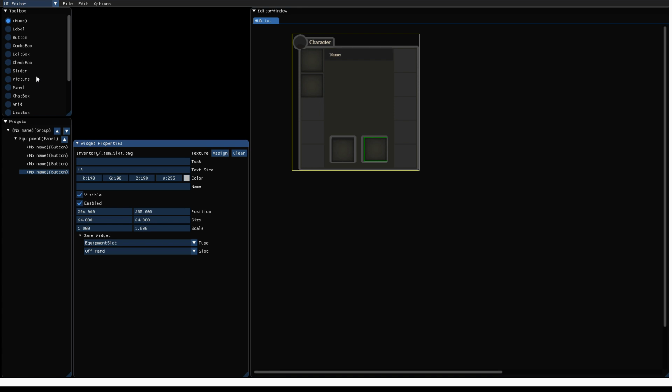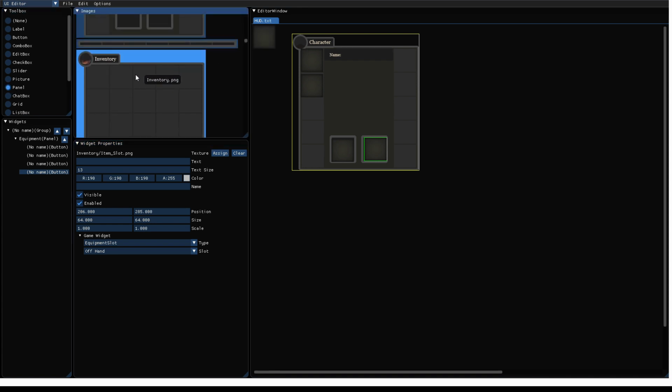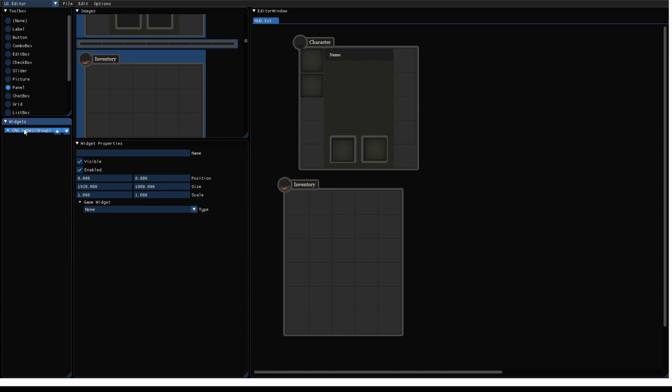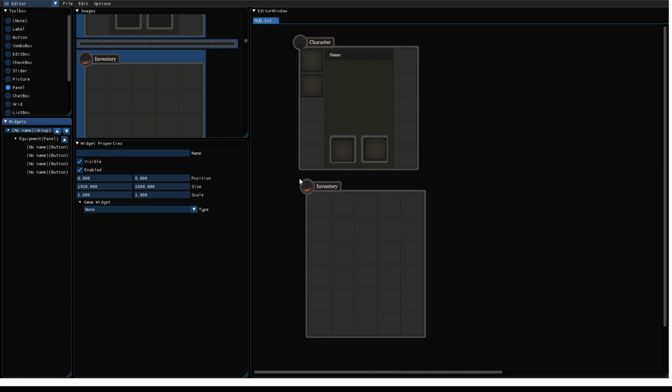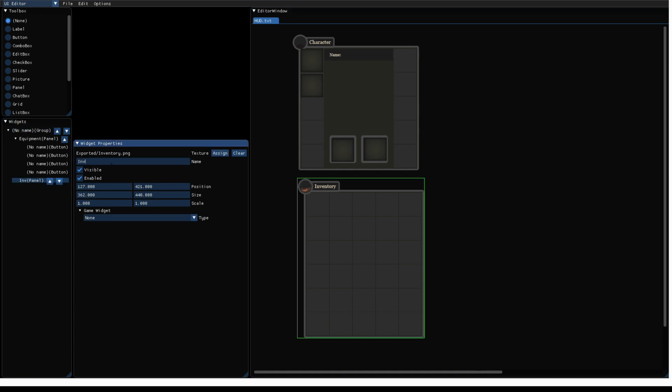Okay, so now what we also need is an inventory. For that I also extracted one from the asset pack, which looks like that. I just noticed I didn't select the correct parent. In this case I want to add it here. Let's pick a good name, inventory in this case.